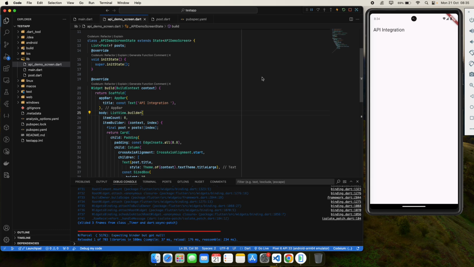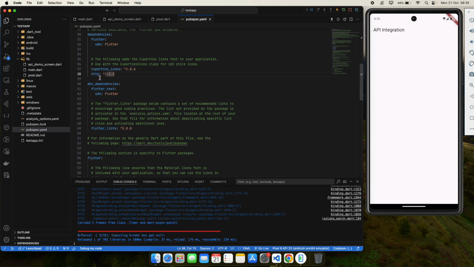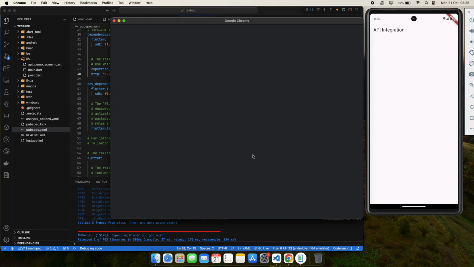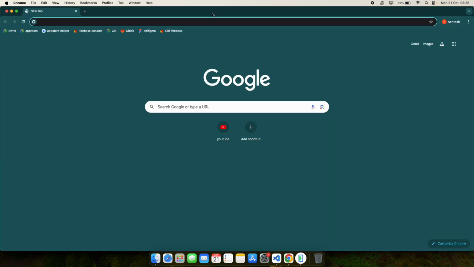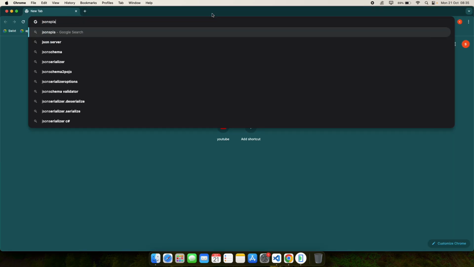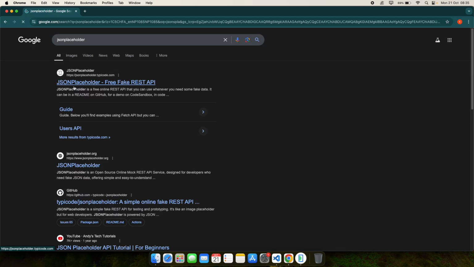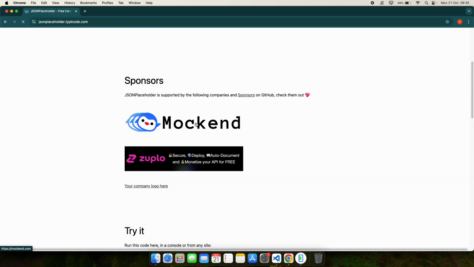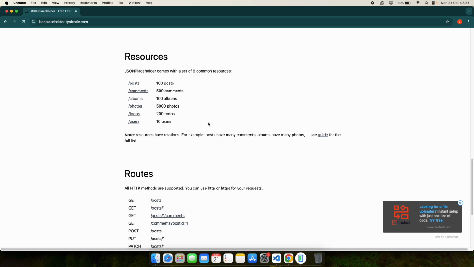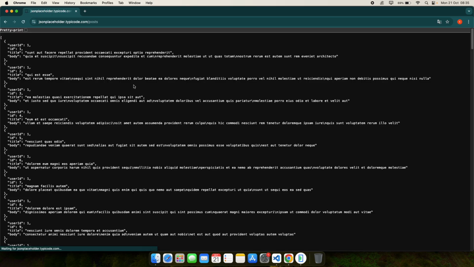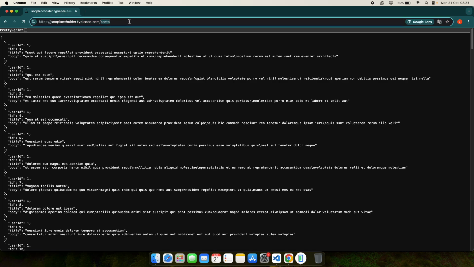So let's get started. First of all, you have to install the HTTP package, which is available on pub.dev. You can install any version, and after that, let's go to JSON Placeholder. JSON Placeholder provides different endpoints to get random data. Let's fetch the posts endpoint.